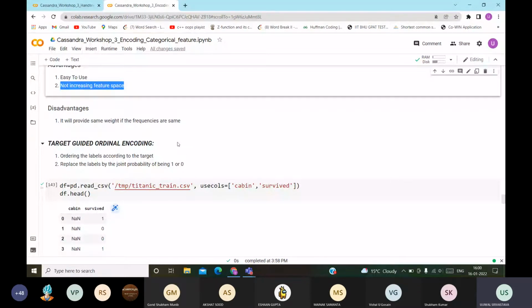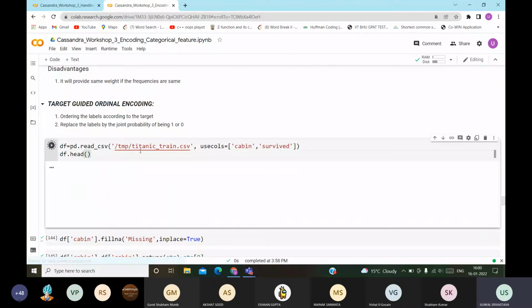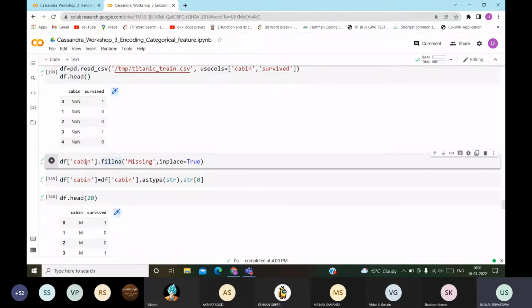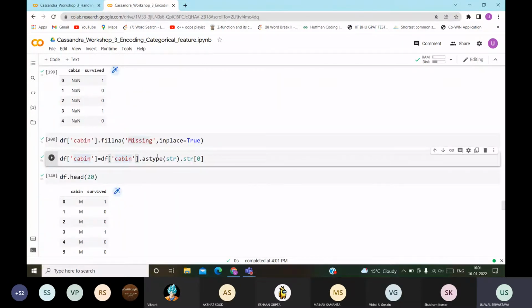Let us take the Titanic data set, and we are using columns like cabin and survived. What we are doing is filling the cabin values which are NaN with "missing". Now we convert this column to string type, and we take the 0th character.